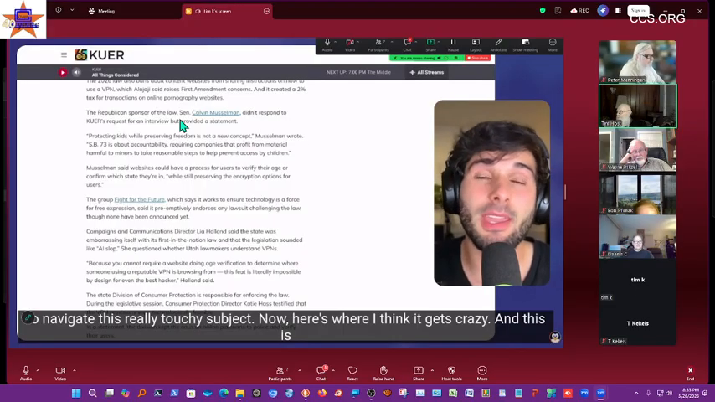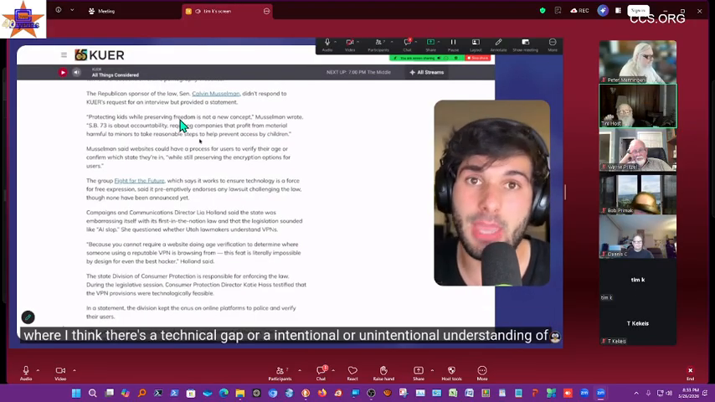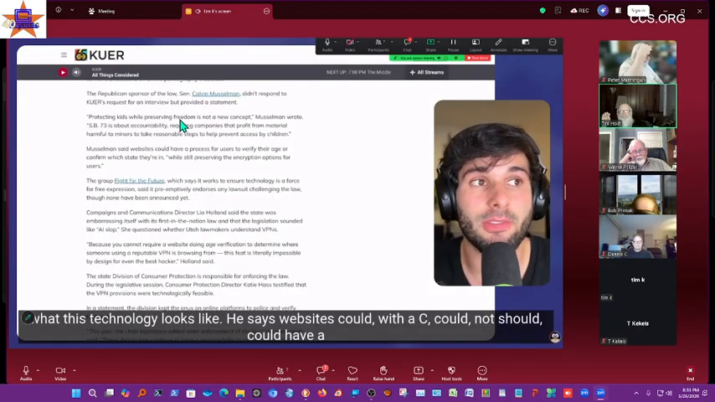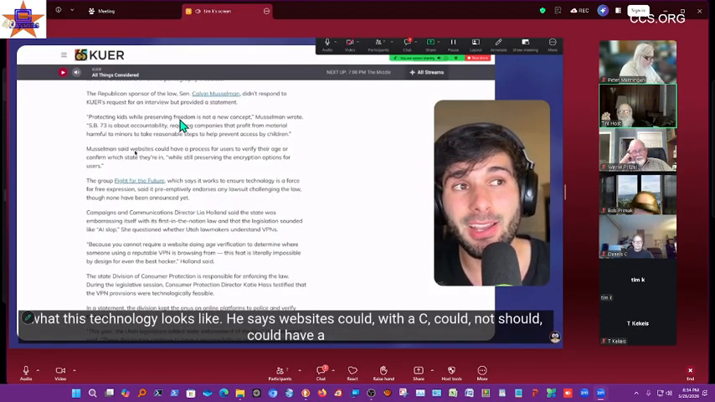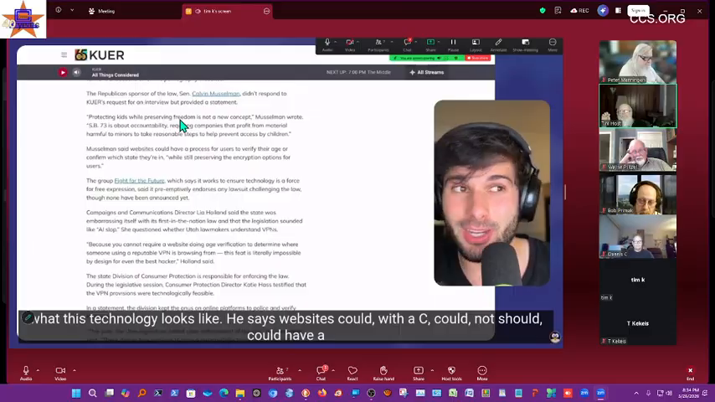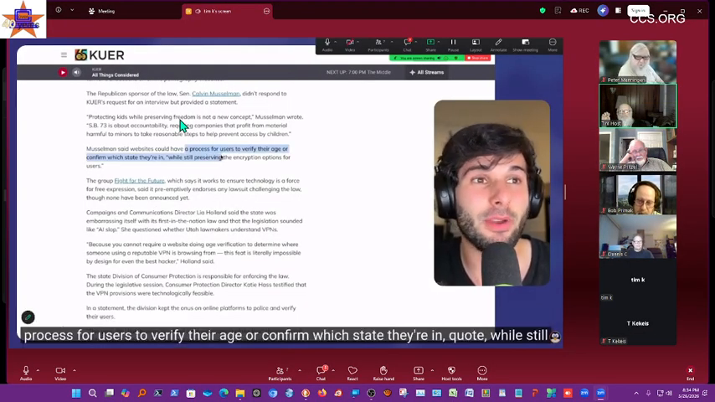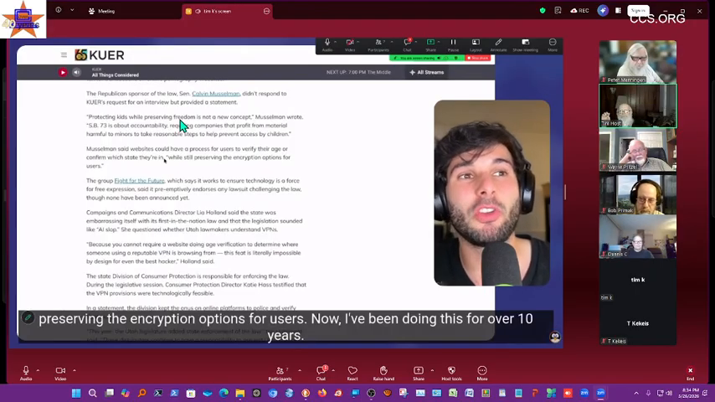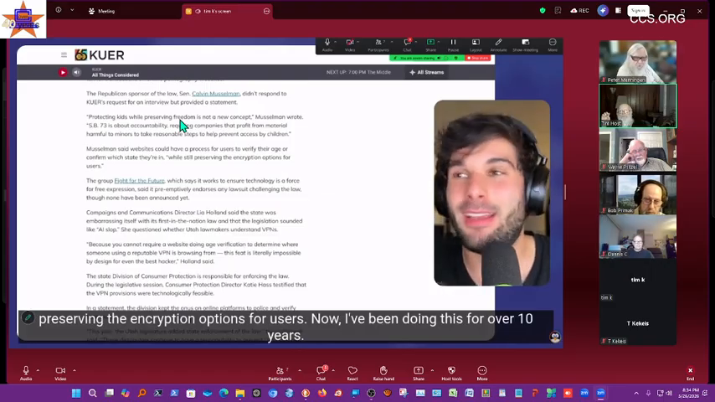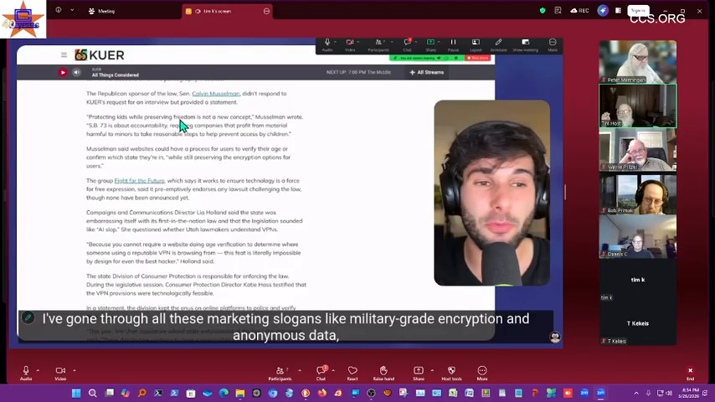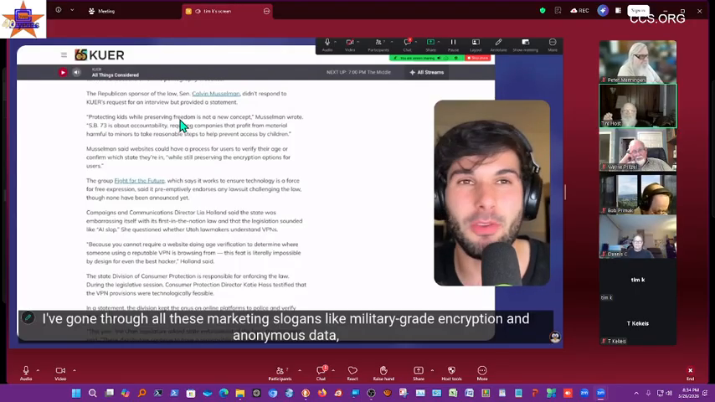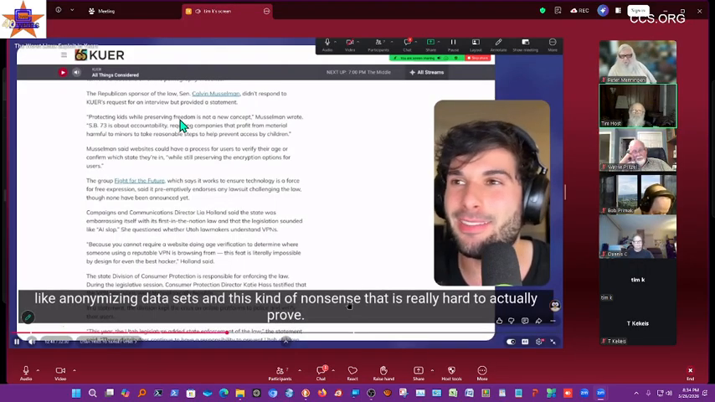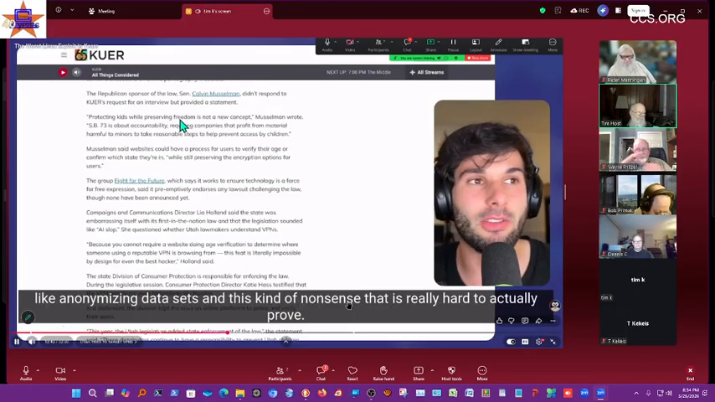Now, here's where I think it gets crazy, and this is where I think there's a technical gap or an intentional or unintentional misunderstanding of what this technology looks like. He says websites could, with a C, could, not should, could have a process for users to verify their age or confirm which state they're in, quote, "while still preserving the encryption options for users." Now, I've been doing this for over 10 years. I've gone through all these marketing slogans like military-grade encryption and anonymous data, like anonymizing data sets and this kind of nonsense that is really hard to actually prove.